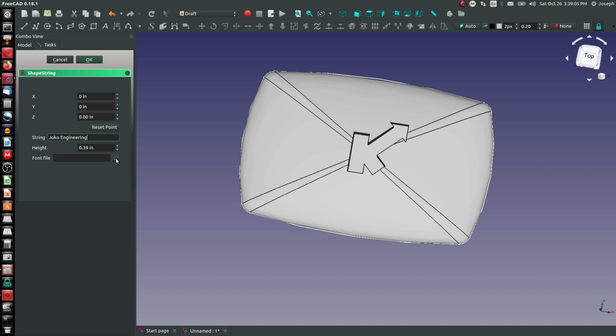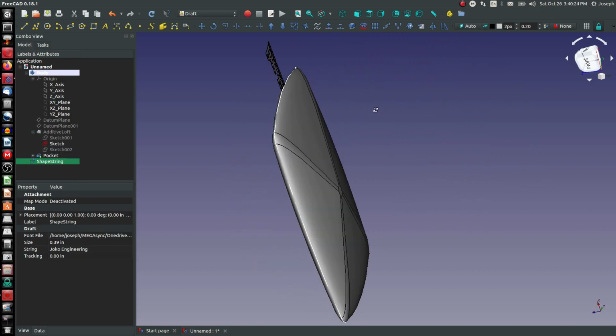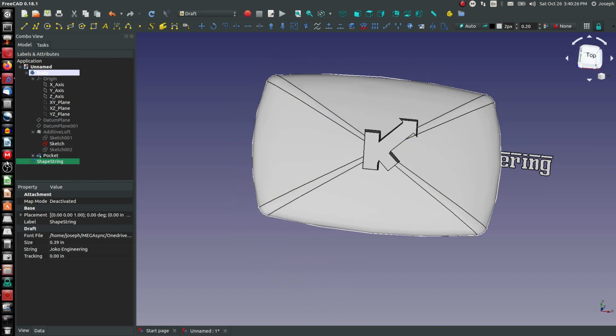Choose a font file. You can download a bunch of font files for free. I think it's a TTF file that you want. So here's a generic font. Again, I'll say 0, height. We can adjust that later. So there is the font file. With this selected, I can extrude.